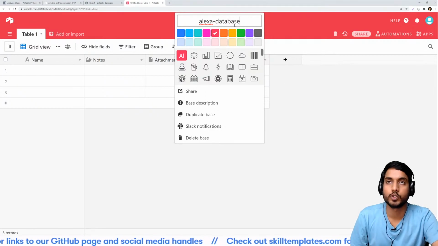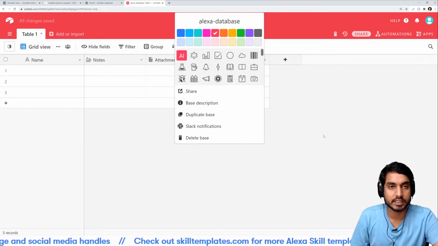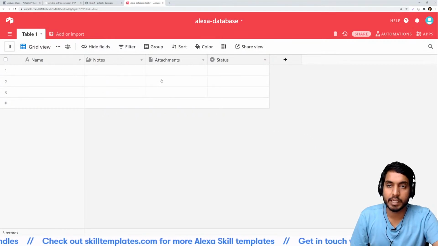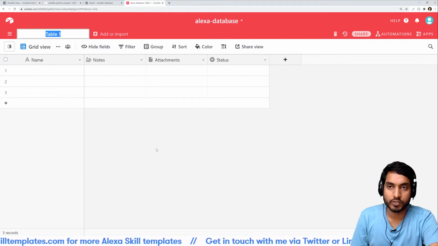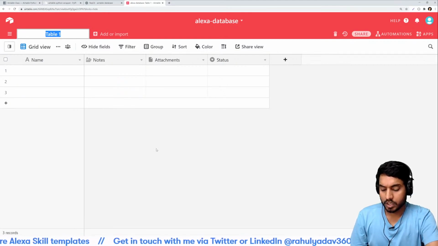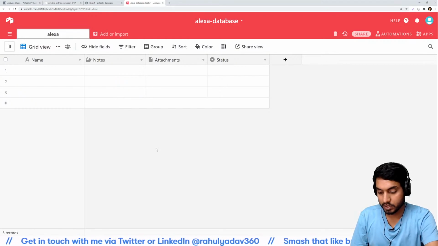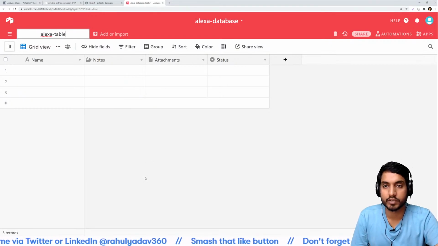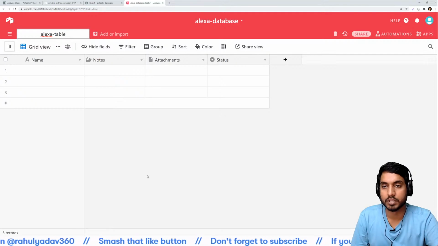And yeah, so I was showing you that we're gonna give this database a name. So this base, we're going to name it Alexa database, and that's done. Then we're going to give a name to this table. If you see over here, it's called table 1. So I'll change the name of the table from table 1 to Alexa table as well. I'll keep the naming simple so that we don't get confused somewhere in the middle. So this is the Alexa database and this is the Alexa table.